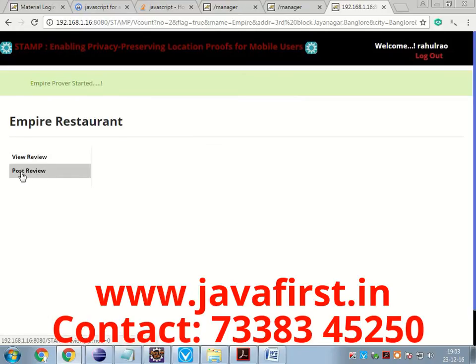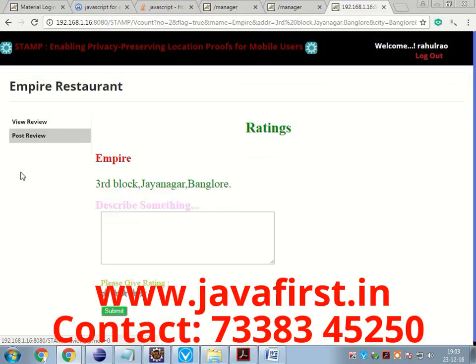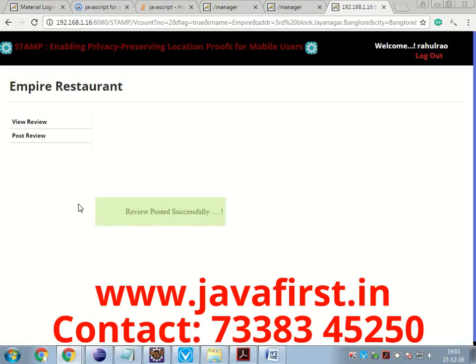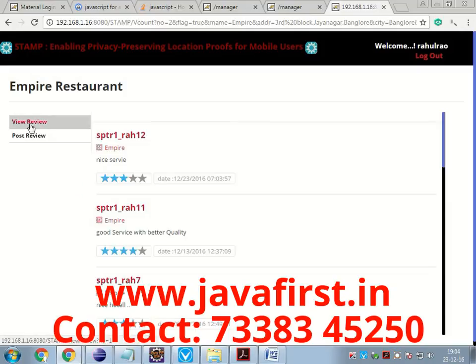So the user can view all posted reviews. For these applications we have both sides, that is the networking side and the Android side. This part is the networking side. We have designed this in both application domains. So view the reviews: Rahul, this is a mask ID.